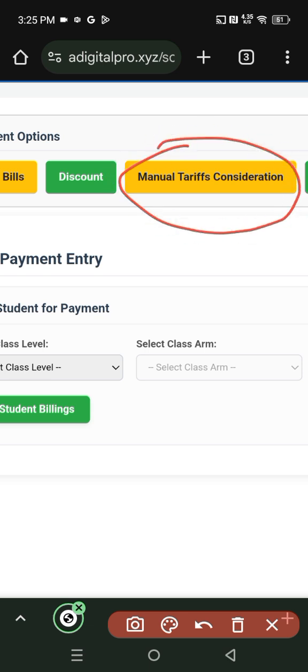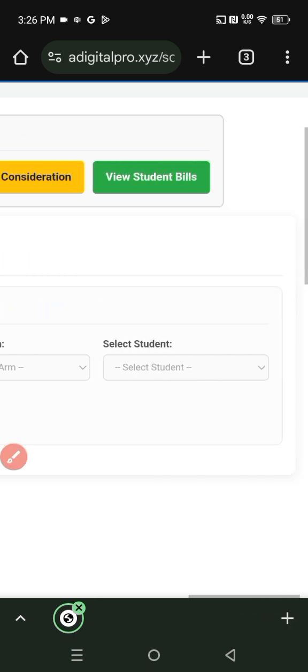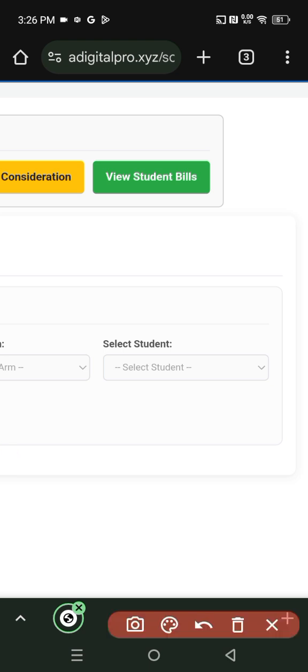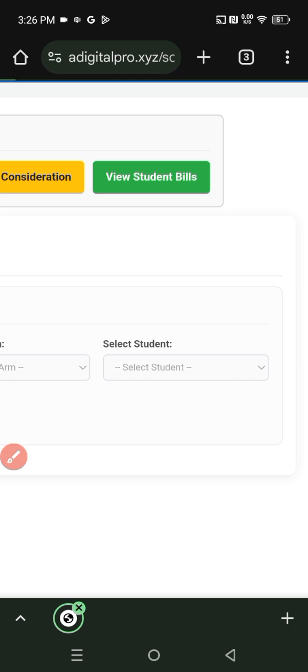But before we do those, let's quickly verify the bill that we just set up. We want to verify the configured bill tariff. From the admin panel, we are going to use this view student bill. So let's click on view student bill.